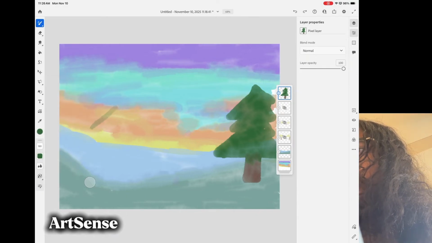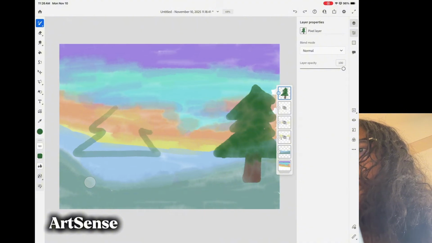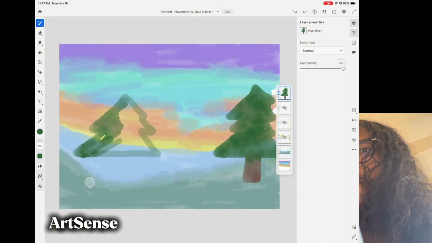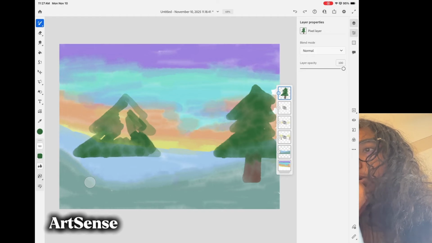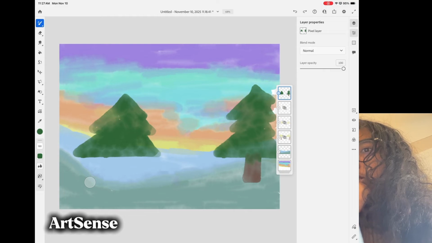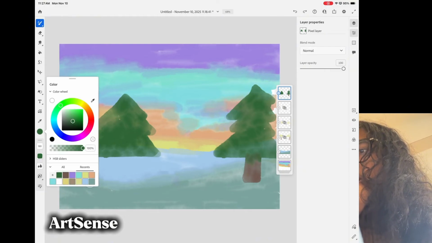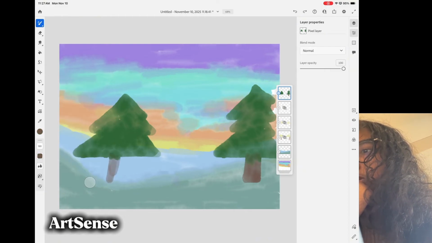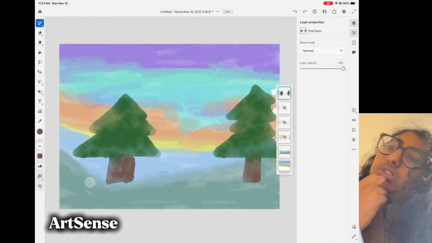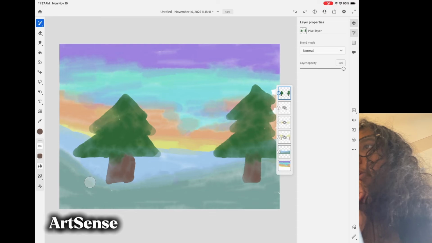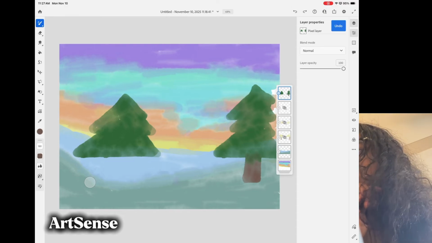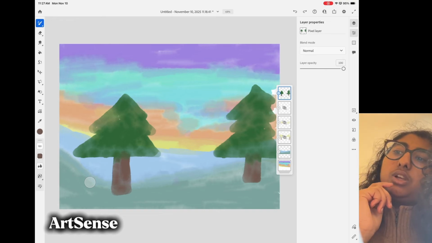Now I'm just gonna do one here. That looks way better than the fall tree. It sets the mood quite a bit. I don't know if I like that trunk. That looks better.